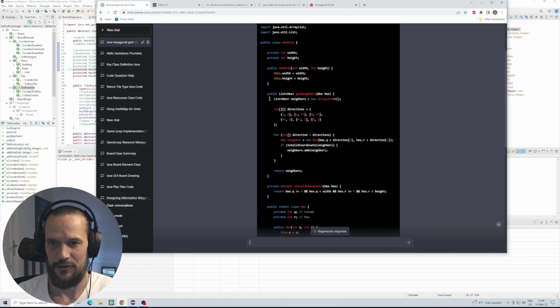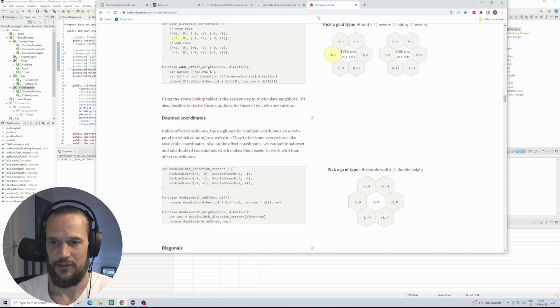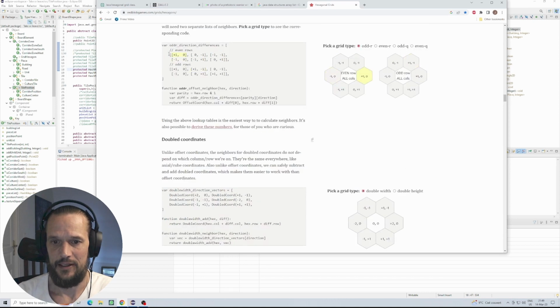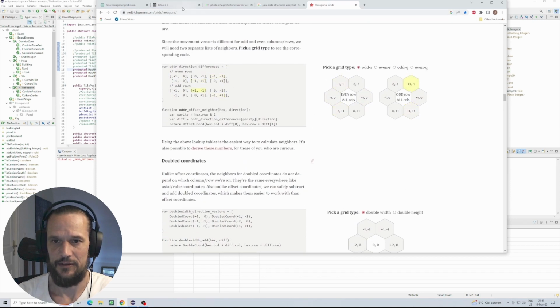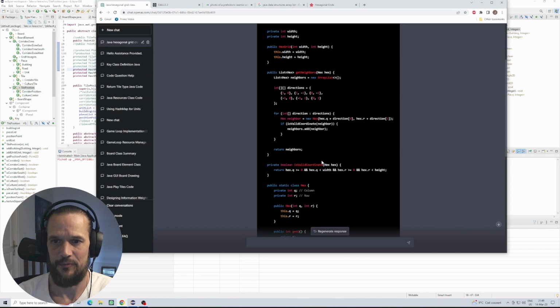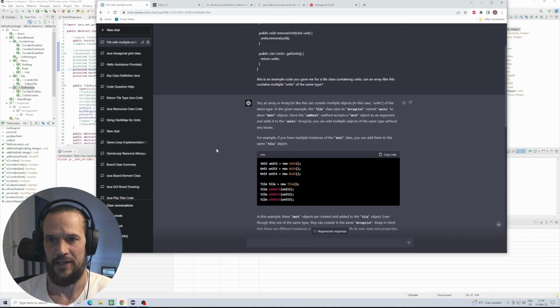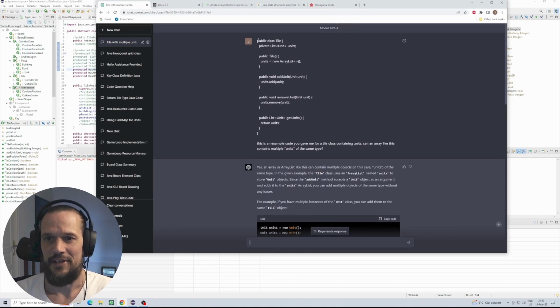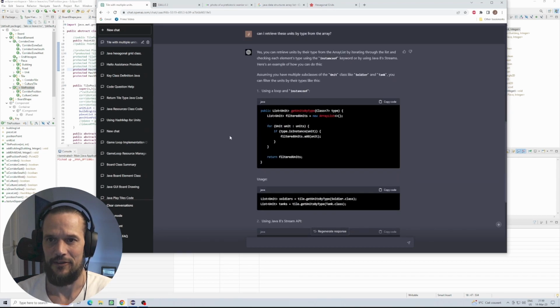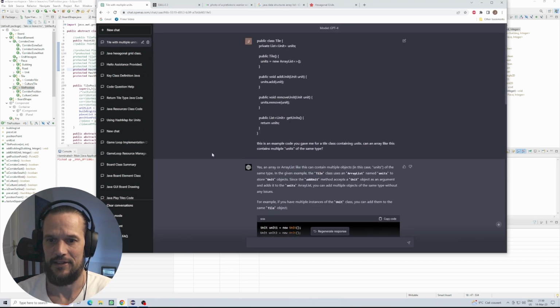Not sure where I was. I had some neighbors code in my code already, but that was for a grid of squares. They only have 4 neighbors, not even diagonal neighbors. And I need the neighbors to be found in a hexagonal grid, which is different, with 6 neighbors each. And here I'm asking ChatGPT if an array list can contain multiple units at the same time, so multiple instances of a class, and it confirms it can.